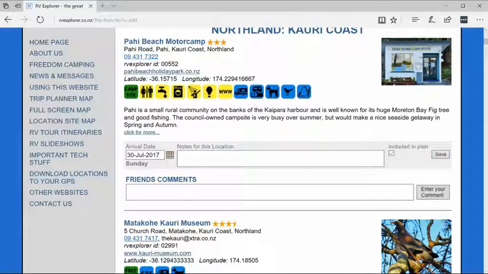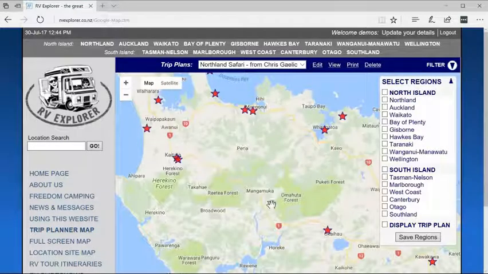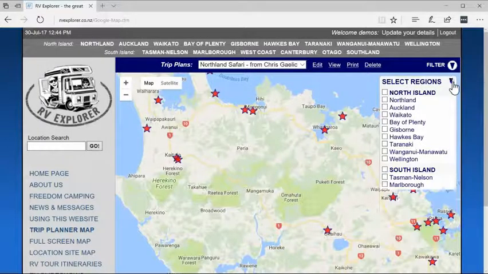However, you might prefer to check out where each location is on a map, which is an easier way to see where you might want to go. This is really easy. Just click on the Trip Planner map in the side menu. And you'll see a map page opens. There's a Select Regions panel. We can close that for the moment.